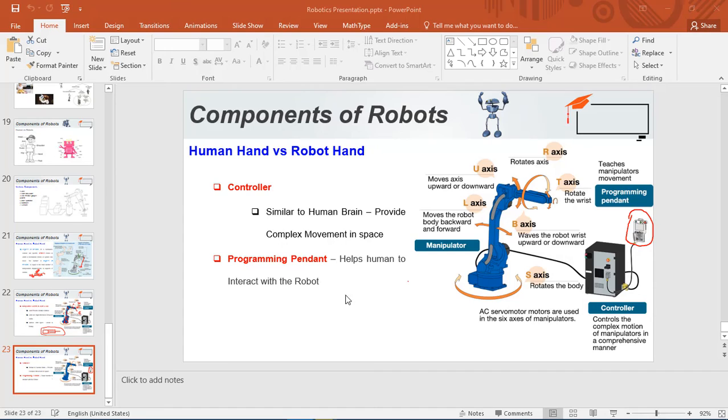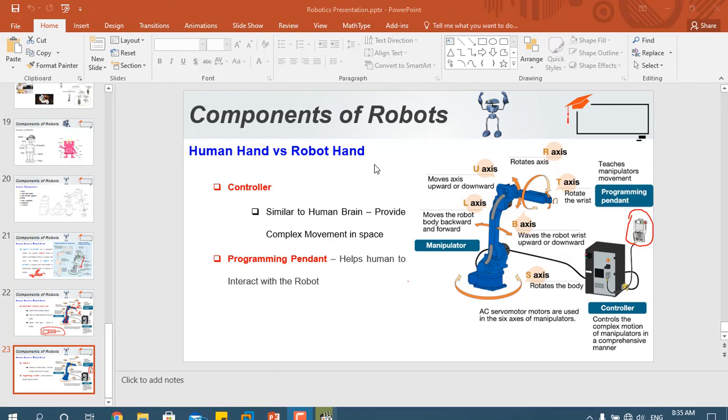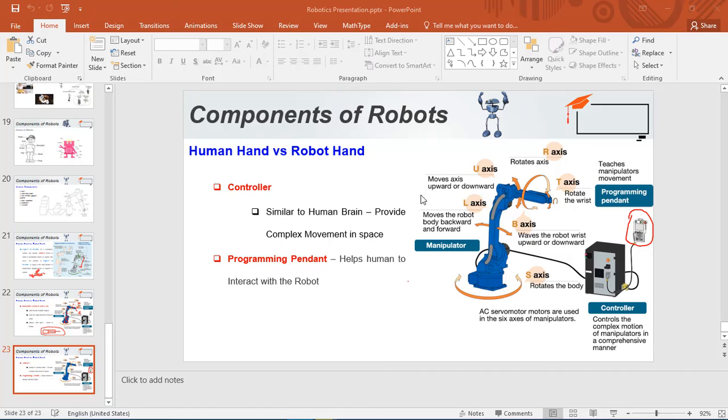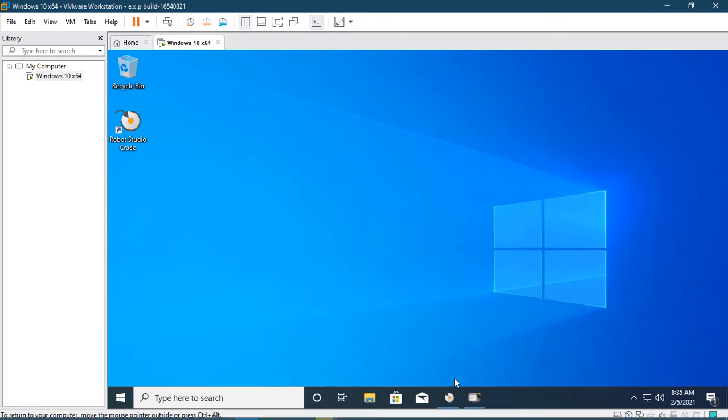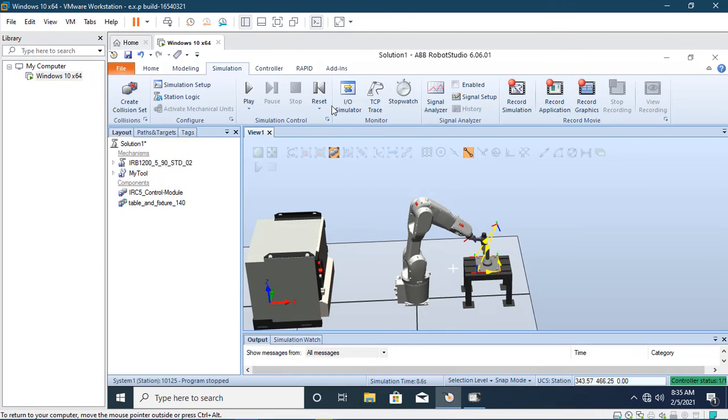Okay, students, we have completed the basic understanding of a robot, and for understanding purposes, we will see an example of how the serial manipulator of an industrial robot works by human instruction. This is the software called RobotStudio, made by ABB Corporation, who are leading manufacturers of industrial robots.